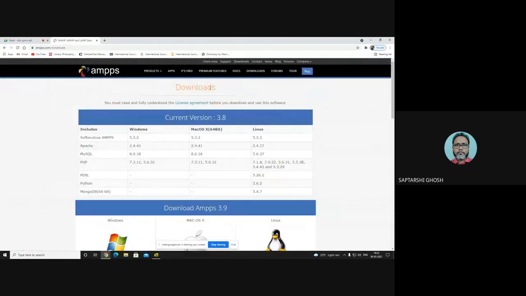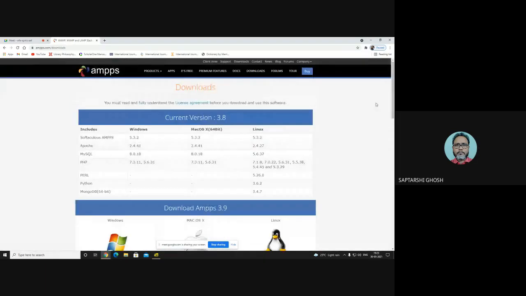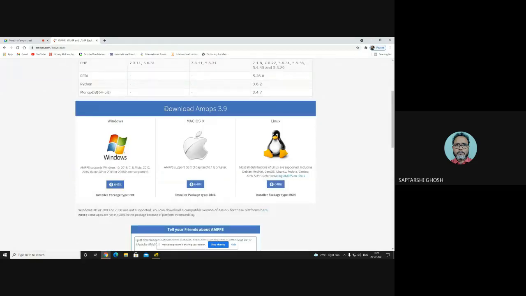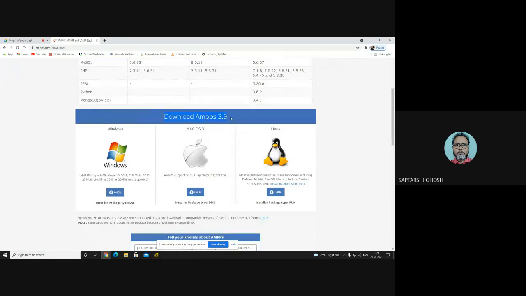Once you go to download AMPPS, you will see there is a current version 3.8, then there is the 3.9 version. These are the two versions. Now if you want to use the very current version, or rather the beta version, that is 3.9, and this is the current version, this is the stable version. Stable version means bug free, you can say, and this is the experimental version, not the production level version. But you are running this in your own machine, so you can use this one.